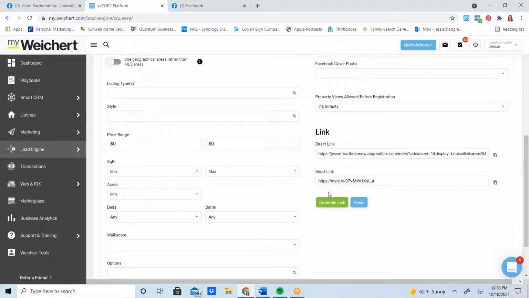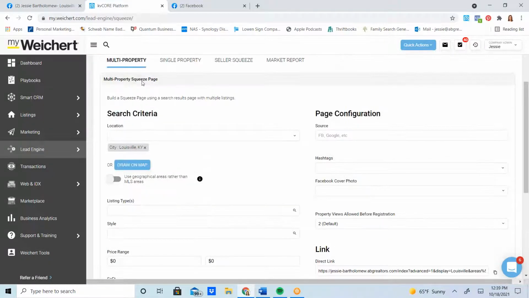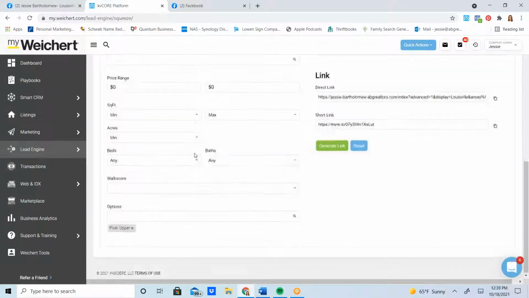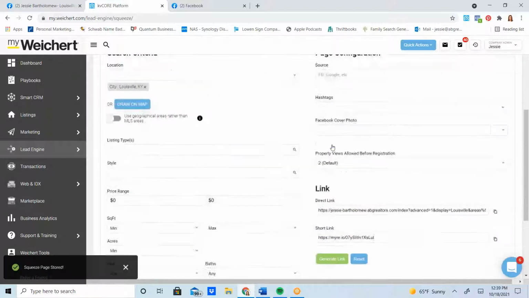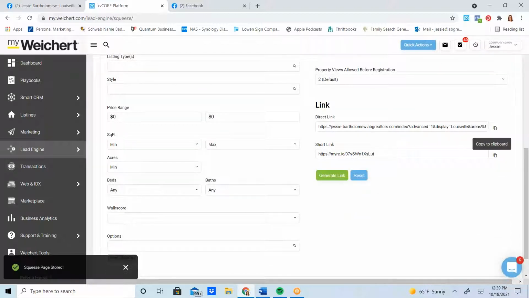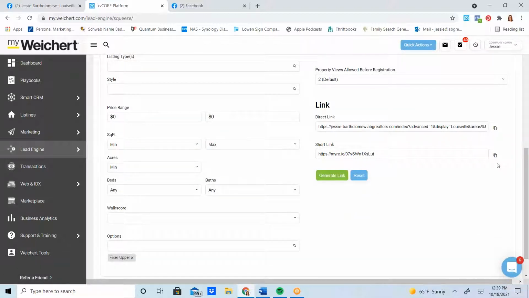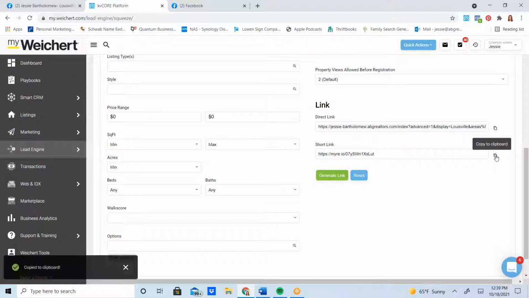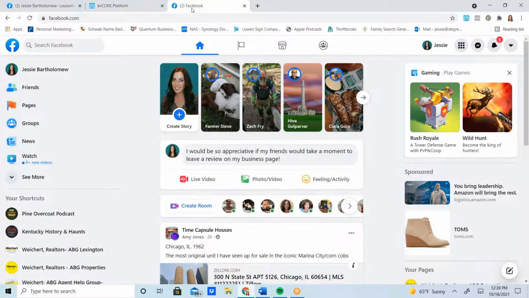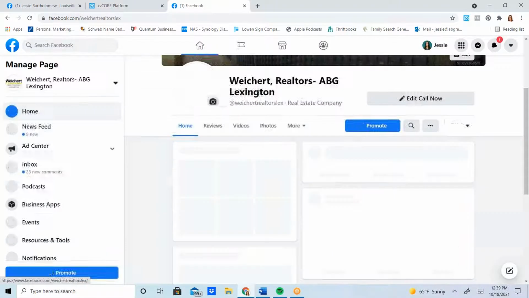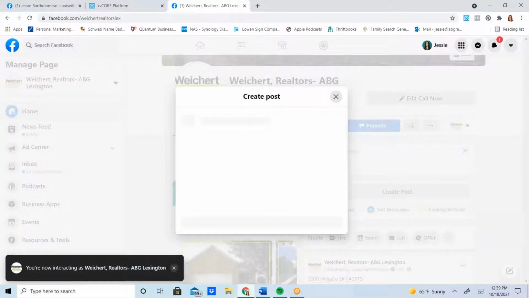Yeah. So I've chosen all of Louisville. Okay, I chose my city. Or I could have drawn on the map and I could have included Oldham, Bullitt, Trimble, all those others, but for the sake of time, we'll just do Louisville. I chose my option, fixer upper, and I generated the link. Don't worry about anything else for now. Always use the short link. You can click these little boxes to copy it. And then you can go in and post this on your Facebook.